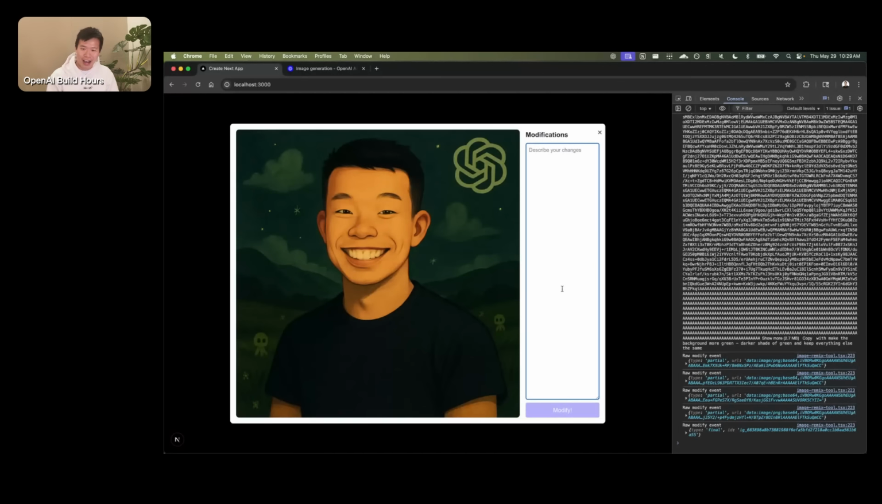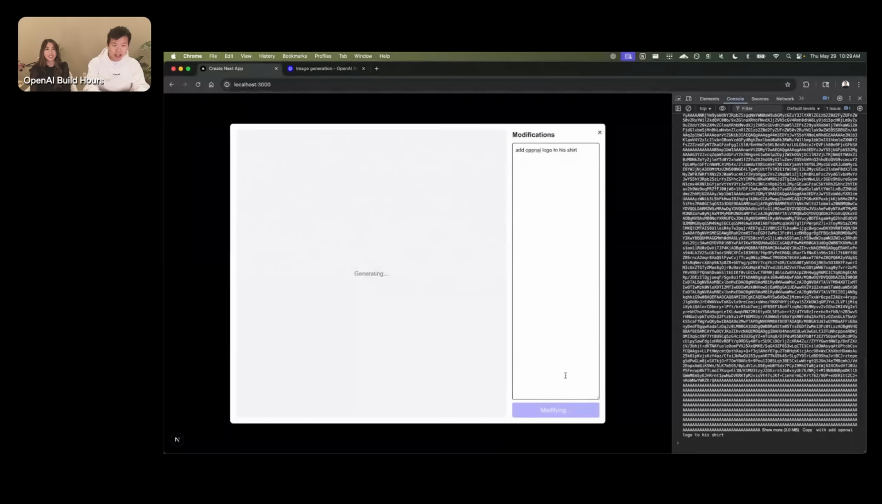I can't exactly tell where this handsome gentleman works. Christine, where does he work at? I think he works at OpenAI. Okay, yeah, of course. And how can we fix it? Maybe we should add an OpenAI logo to his shirt, like how it's showing on my hoodie right now. So let's do something like add OpenAI logo to his shirt. And we can click modify once again.